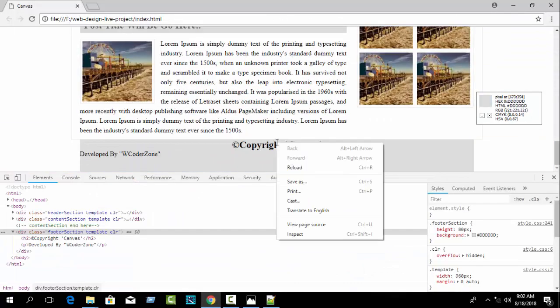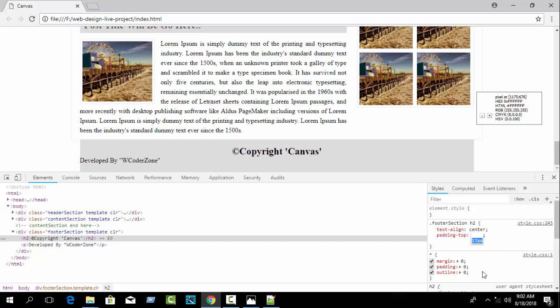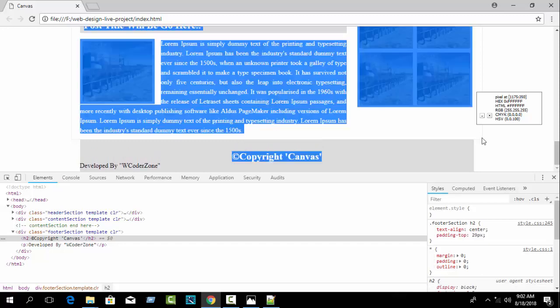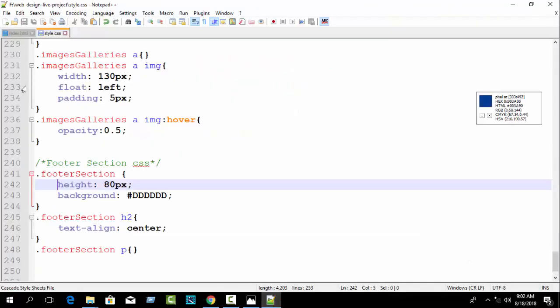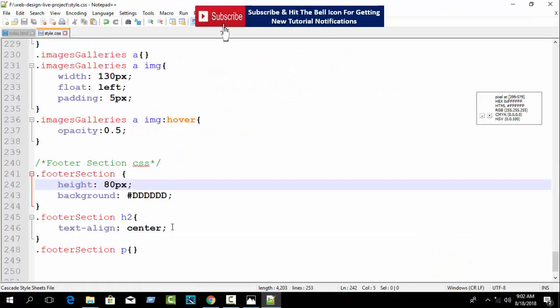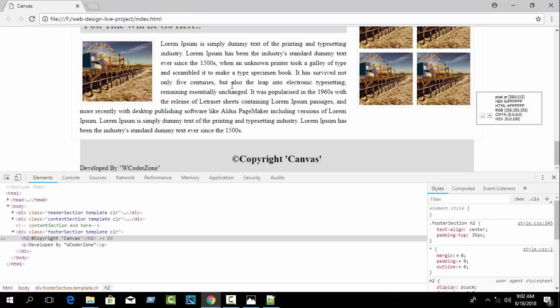For the middle, just use padding. I write padding top 10 pixel, now increase it. You can see now it's looking middle, 34 pixel or 5 pixel. Just use the arrow keys from your keyboard. Line 245, just paste here and refresh your browser.